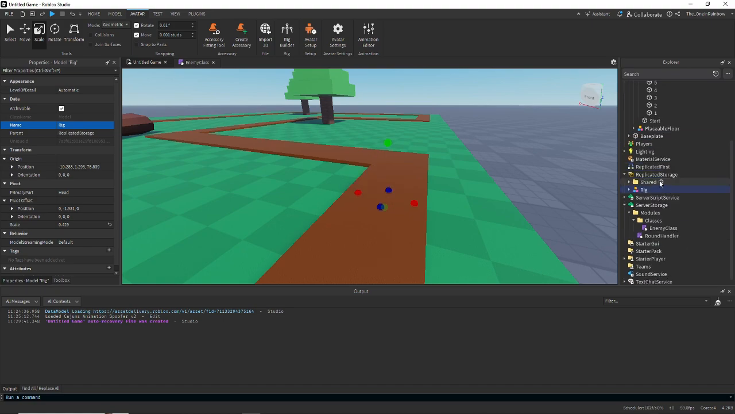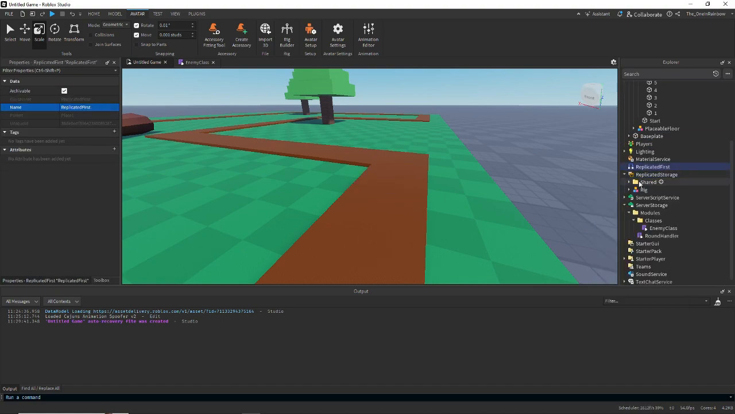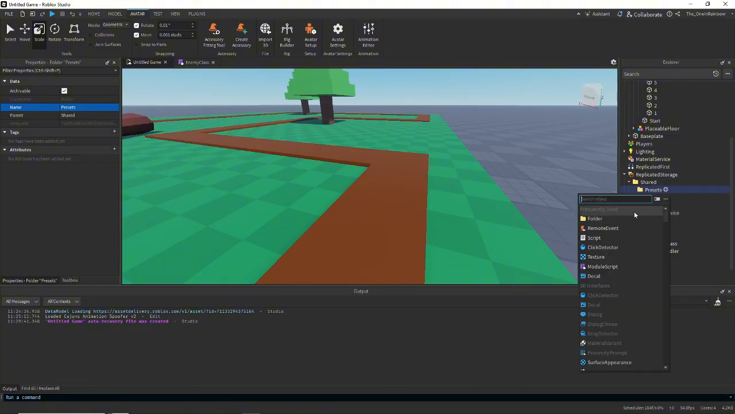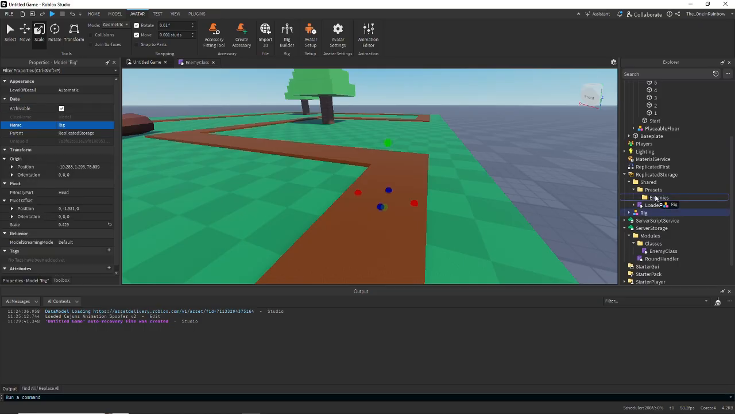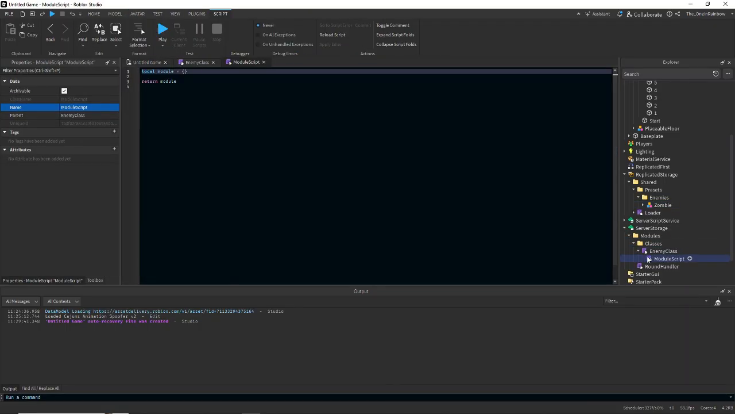So now let's add a folder in replicated storage. We're going to call it presets. Add another folder, enemies. Rig. There we go. So now I'm going to name him zombie. And we're going to add another module script under enemy class, and we're going to call it presets.